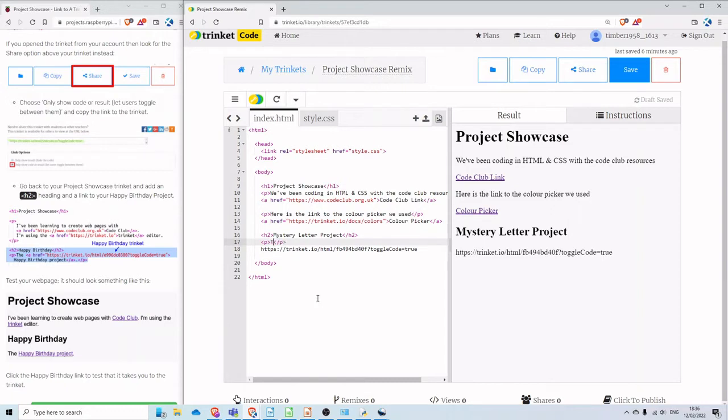Then an a href tag. Oh, it needs to be an A first. A space href. Put the closing tag in there, and it will do the automatic closing tag. Href equals speech marks. I've still got that address there, so I'm just going to copy that. Pop that in between the speech marks there.